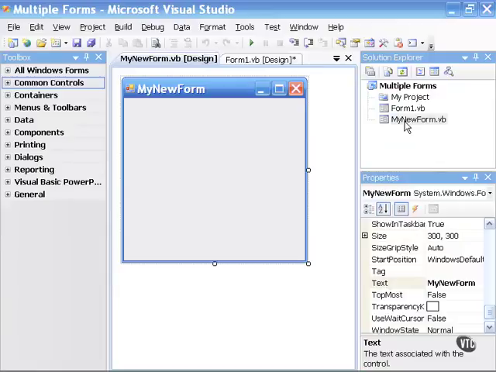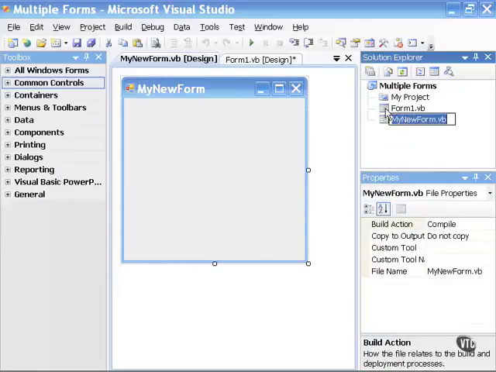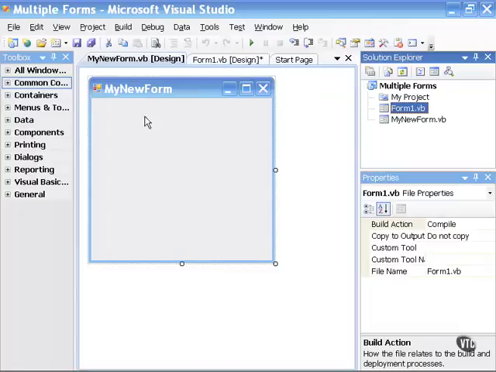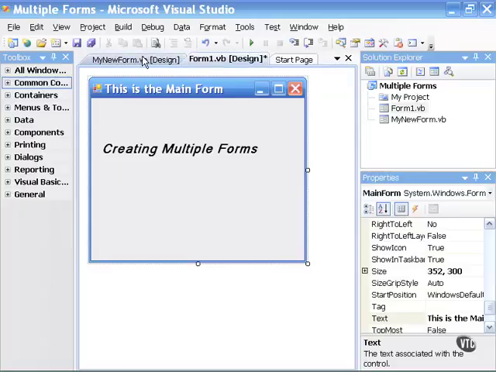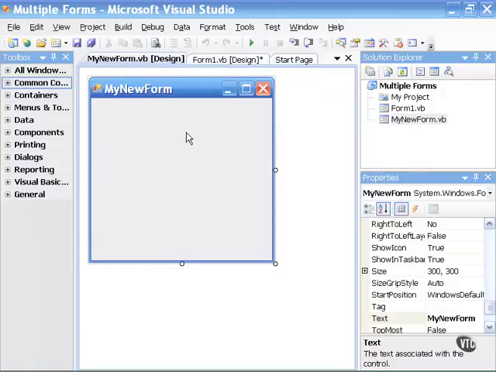If you look in the Solution Explorer window, you will see that my new form has been added to the list, as well as Form 1. You can also see that if I move the toolbox a little bit, there are additional tabs at the top. So now I have the ability to tab to my new form and then my original Form 1. So you can toggle back and forth between the two forms by using the tabs, or you can also click on the names of the forms in the Solution Explorer to activate each form as well at design time.